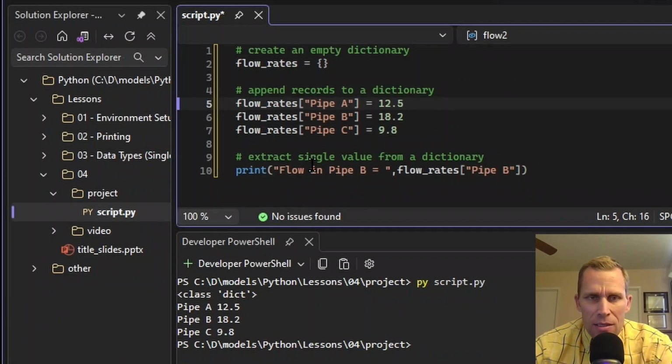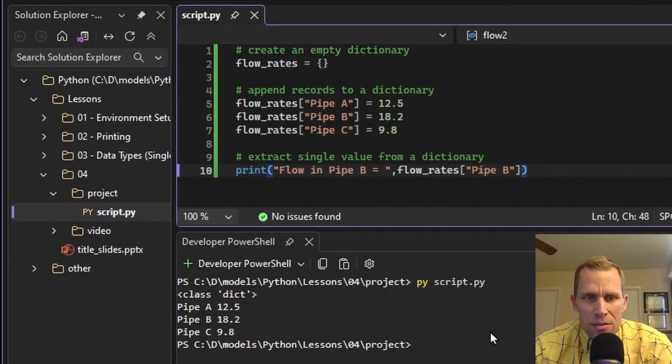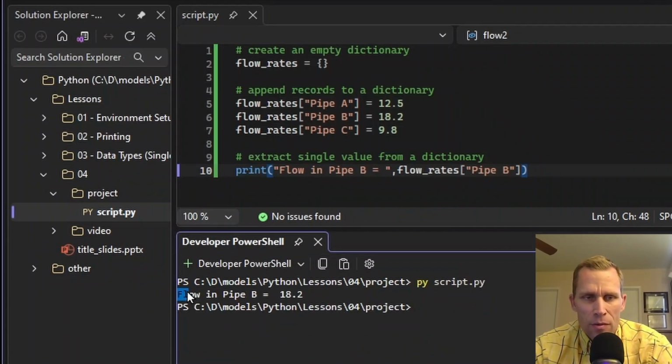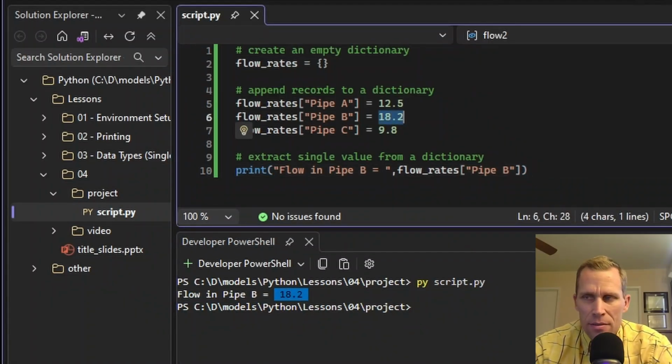And then after that, I'm going to extract a single value from a dictionary by referencing the name of the dictionary and then the index. So that's how that works. We'll hit save. Let's go ahead and run this down in the terminal. Boom, flow in pipe B equals 18.2. That is correct. We can also update or change the value associated with a specific name or item.